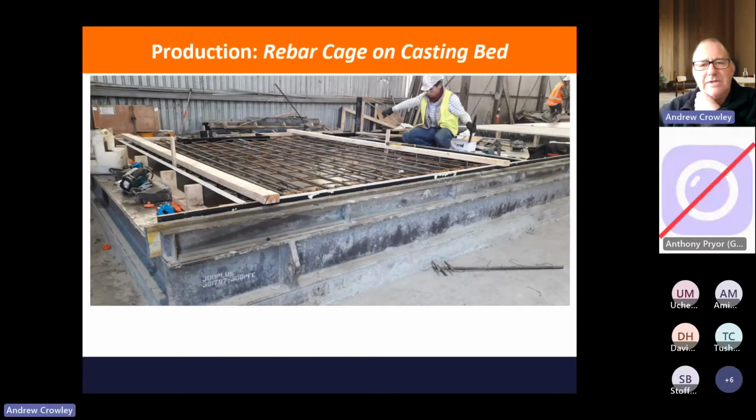So into the production, here is a casting bed, and the rebar cage is assembled and put onto the casting bed. The casting bed is heated, and so you get accelerated curing of this concrete, which allows you basically a 24-hour turnaround from casting the panel and lifting up and potentially bringing it to site.